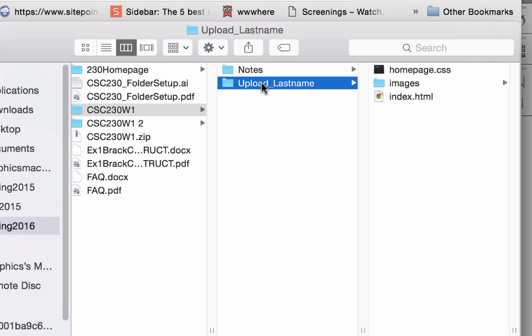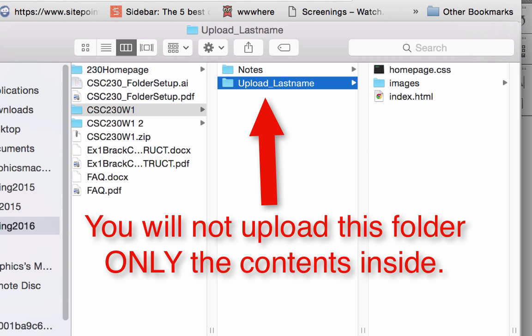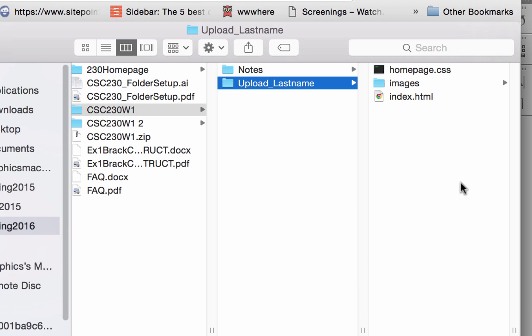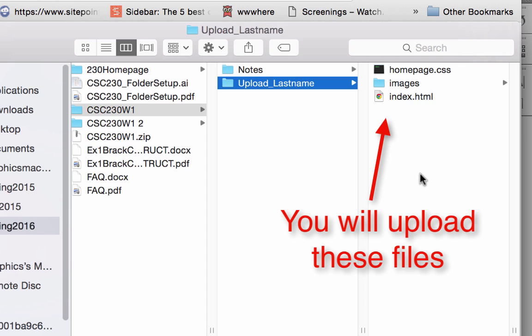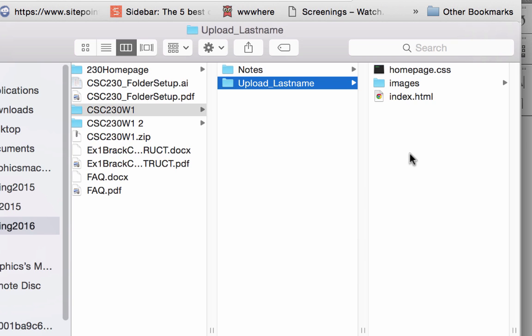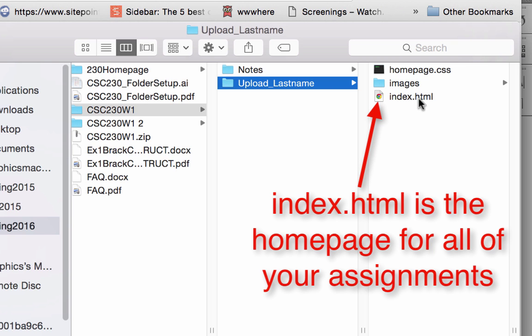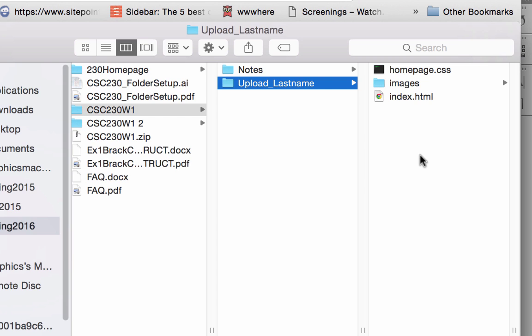Now, you're not going to upload the upload folder. That's why I put the word upload on it. You're actually just going to upload whatever contents there are inside it. There are going to be other folders for each assignment inside this folder. But this is your home page for all your assignments. It's nothing fancy, but the index file has to be in the main directory. That's why it's not inside any other folder. That's why these three files are going to be your main directory.